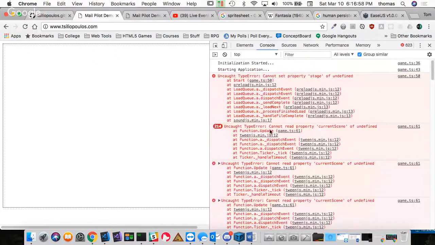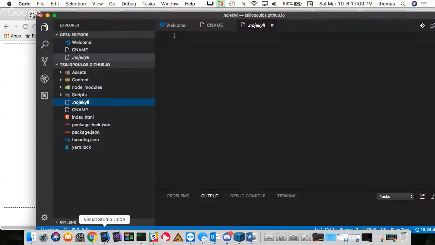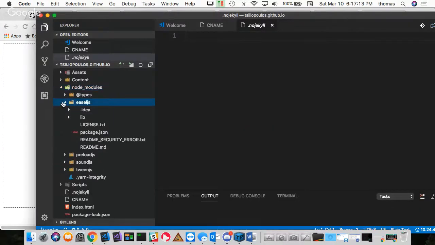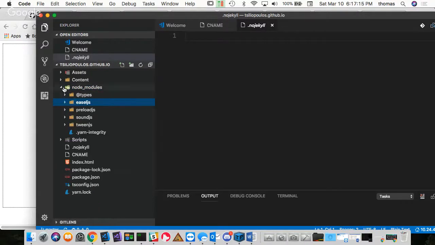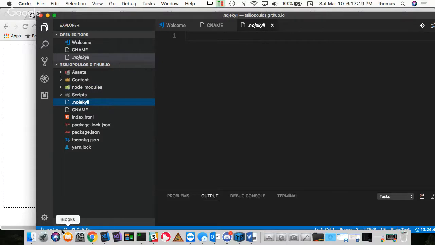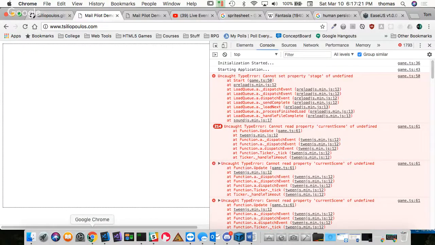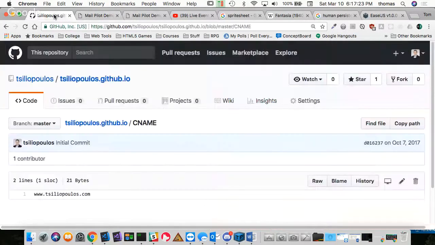Oh yeah. So it says cannot set property of stage, which is undefined. Let me just check to see what happens. So I'm going to go to here. I have my node modules. Make sure I have all my stuff in here. We're good to go. Node Jekyll, that's here. That's cool. Let's check my repo. Sometimes my repo takes a second to update too, right?